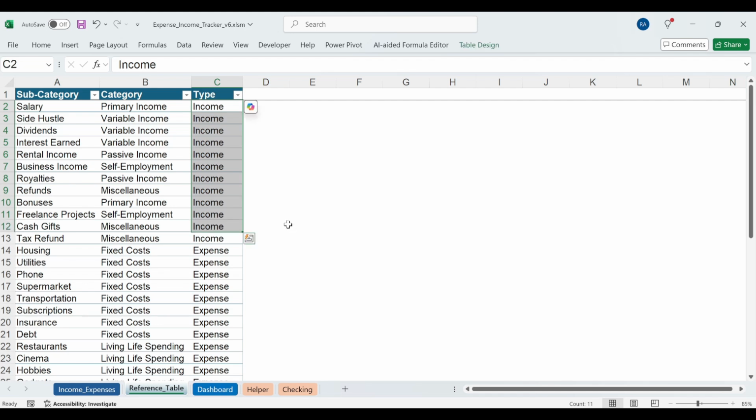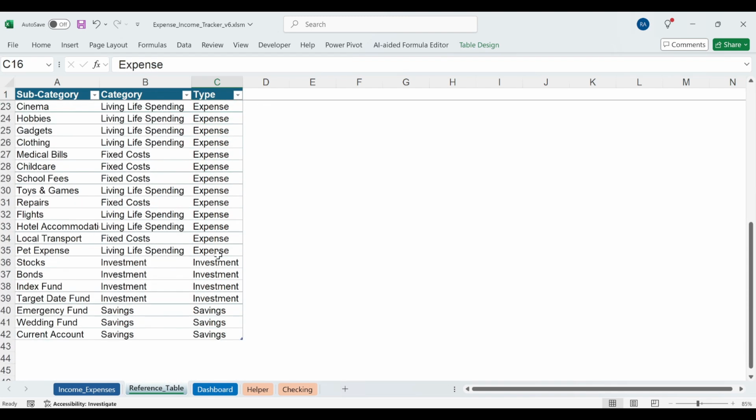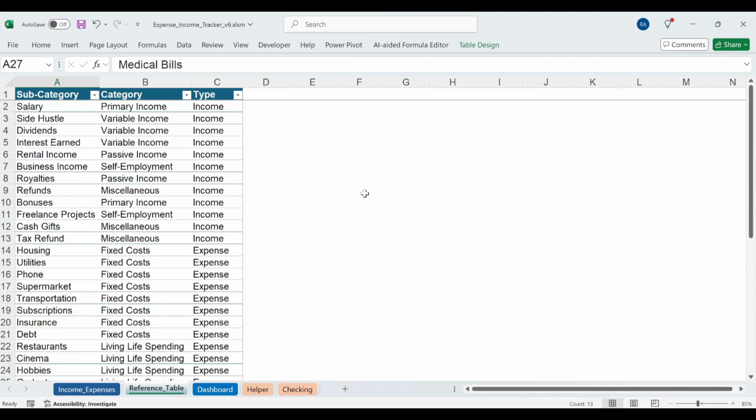What I advise you to do is don't change the types. So use those 4 types: income, expense, then you have investment and savings. The rest, the categories, subcategories, you can change them. There is no problem. Now, what is the philosophy behind this dashboard?